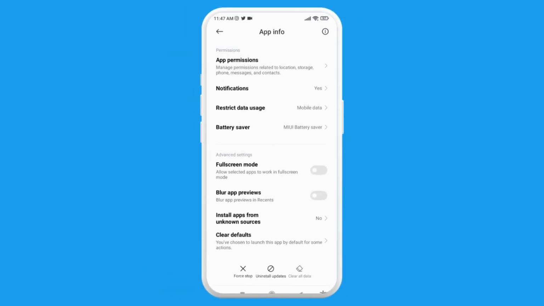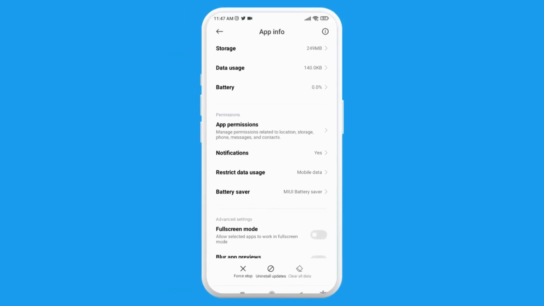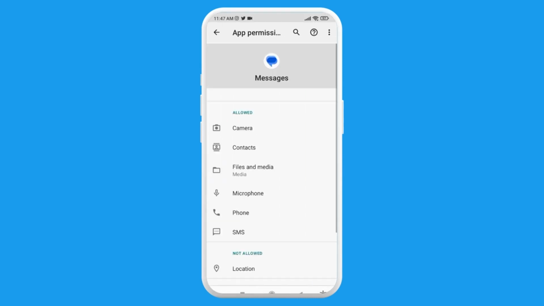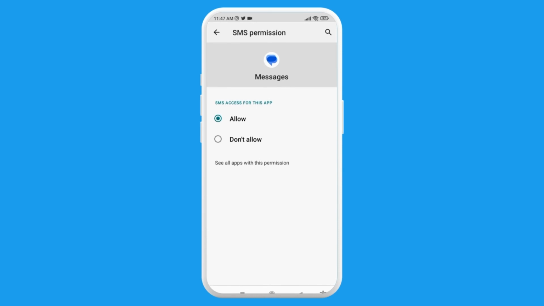Also, what you have to do is head towards App Permissions option, open it. Go to the option SMS, make sure it is set to allow.